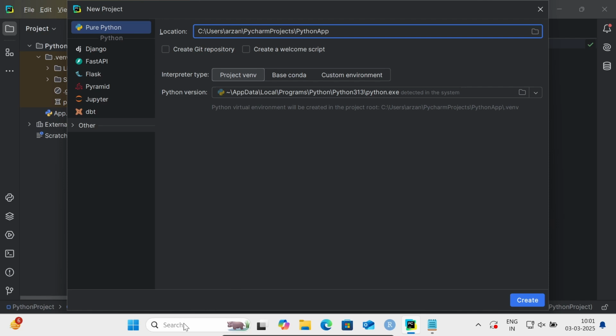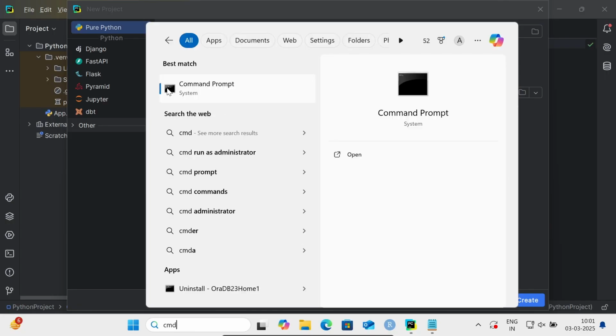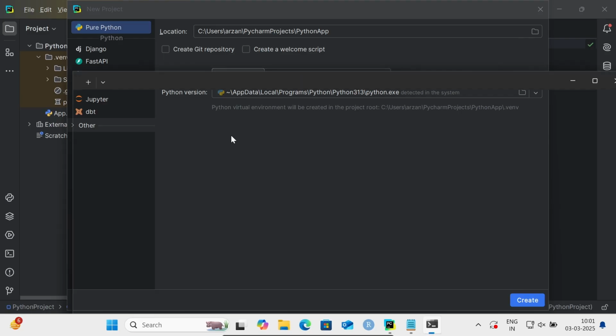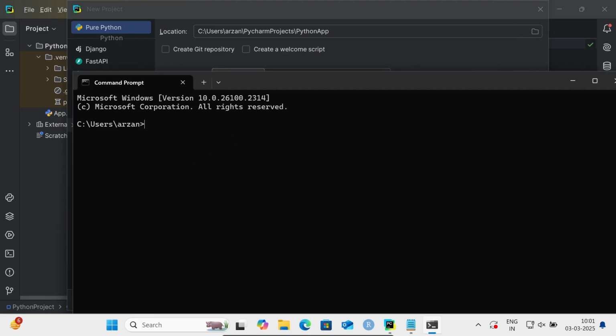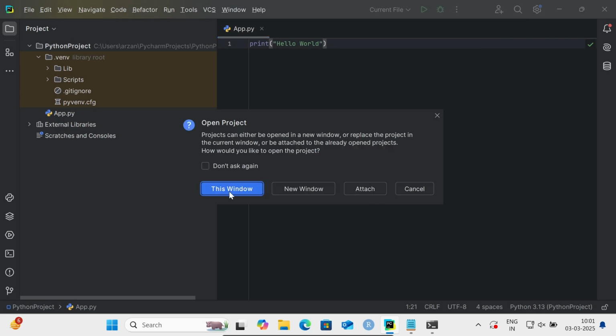If I go to the command prompt and open it, and write python --version, then you can see Python 3.13.0 is already in my system. So first you need to download and install Python. After that, if it is detected here, you can click on the create button.